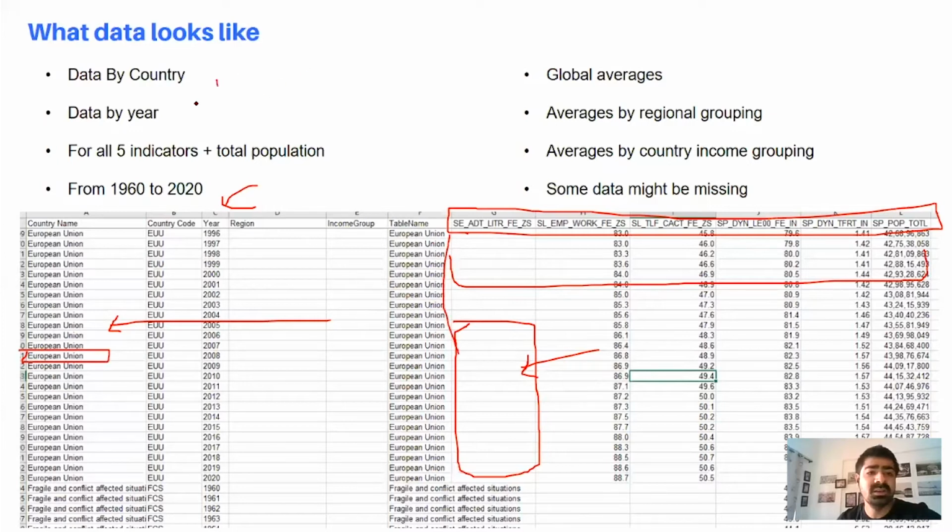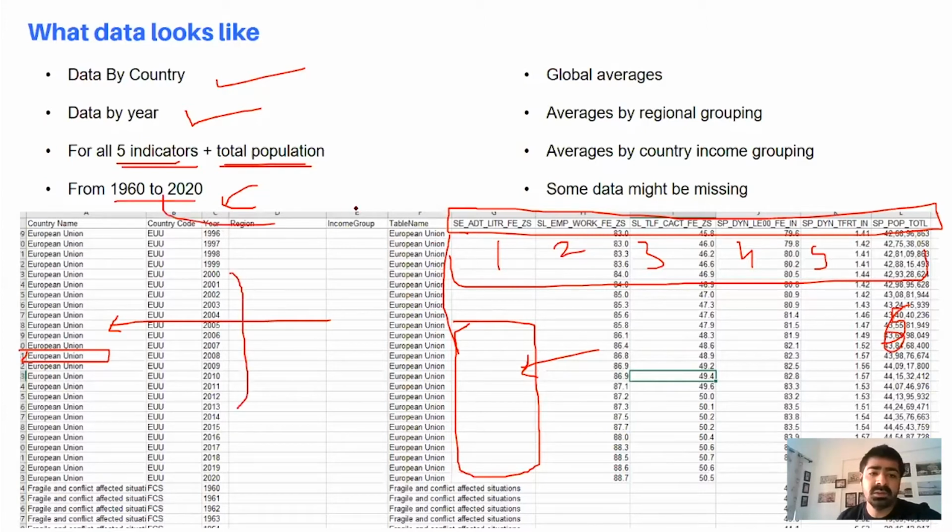So this data is by country, it's by year, and then we have 5 indicators, as you can see, 1, 2, 3, 4, and 5. And finally, we have population. The range of the data is from 1960 to 2020. But I have observed that after 2018 there is a lot of missing data, and also before the year 2000 there is a lot of missing data. So we are going to focus on these 18 years today because the data quality is pretty good between these years and not a lot of data is missing.